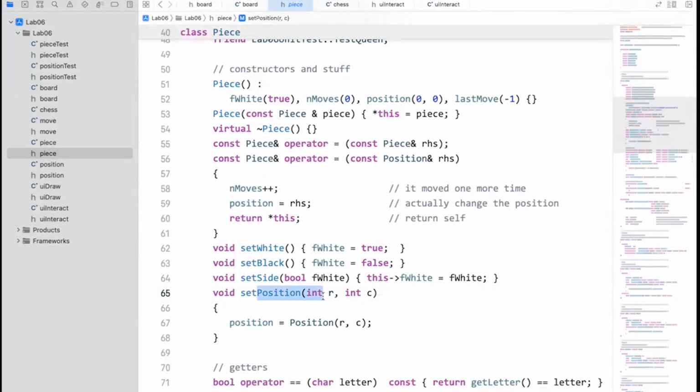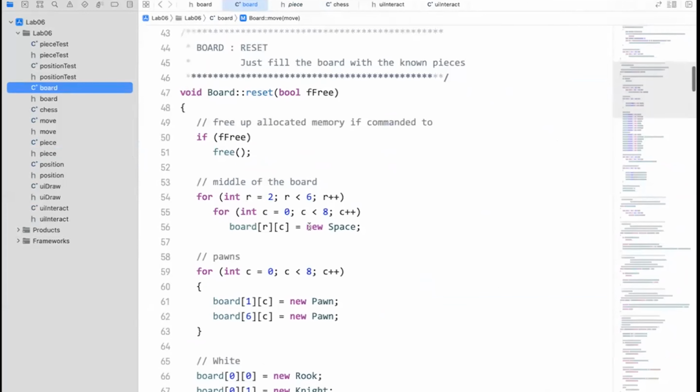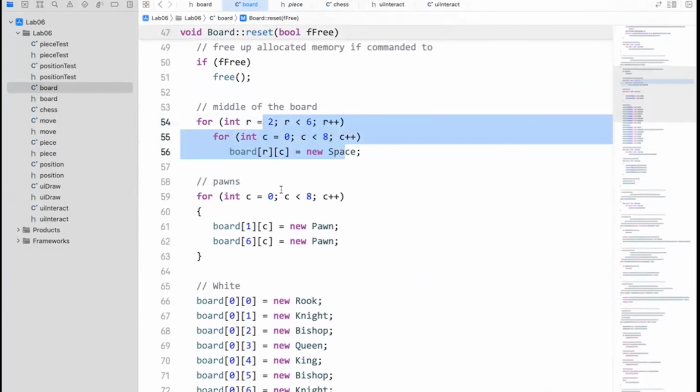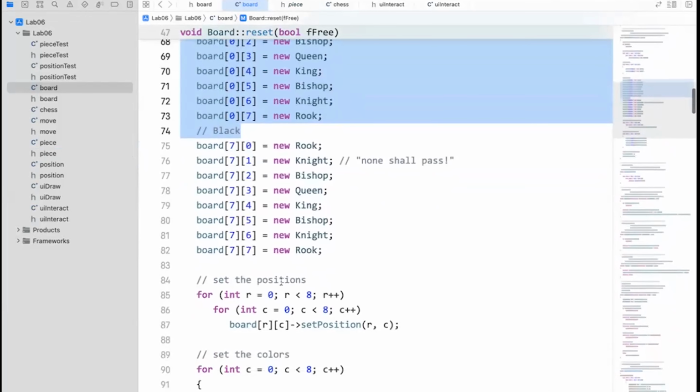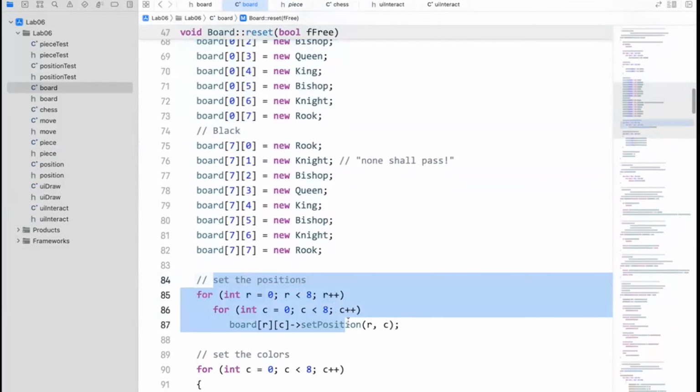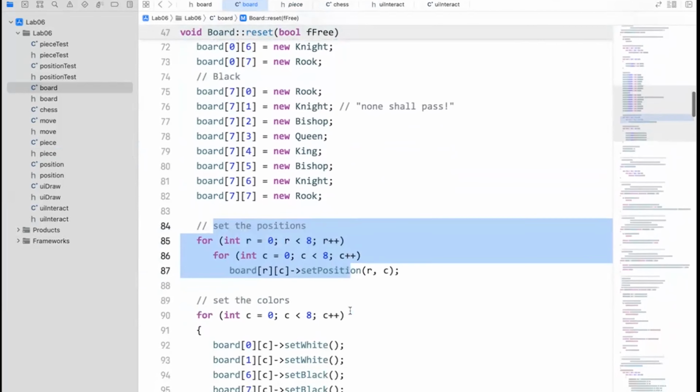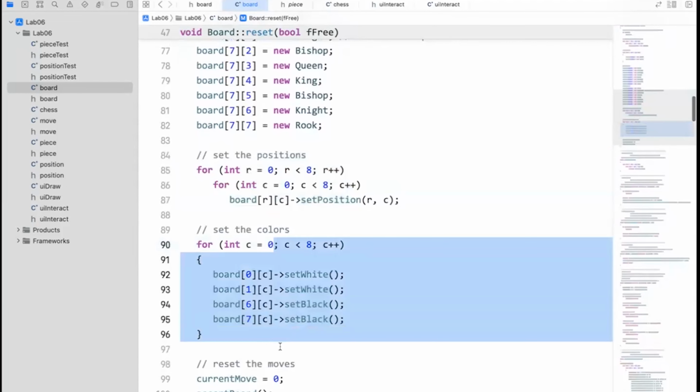So in order for me to create a well-formed piece in the board, I'm going to need to do several steps. And to see how this works, I'm going to look at my board. I'm going to reset the board, and I'm going to create a whole bunch of spaces, a whole bunch of pawns, a whole bunch of other pieces. And then when I'm finished with those, I'm going to have to go on and set the position for the pieces as well as set their colors. Okay. Now let's see if we can use the builder to simplify this process.